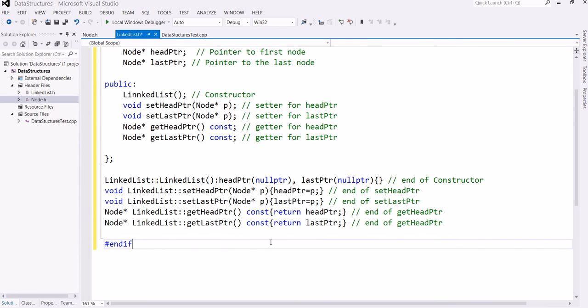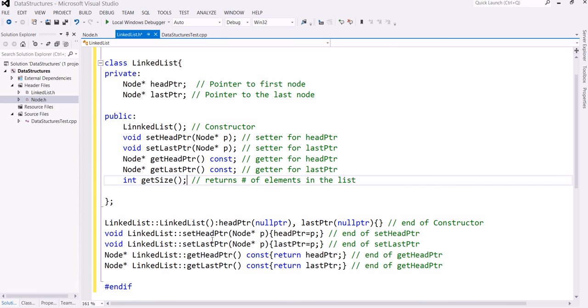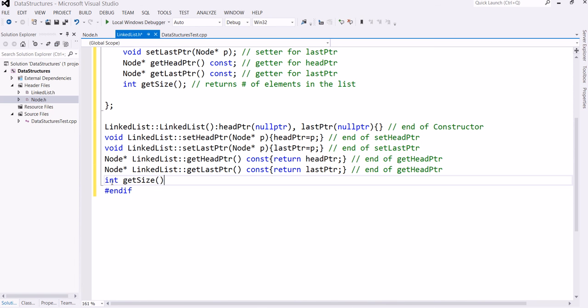So we will have some more simple functions. int get size. This function will return the number of elements in the list. Here we will put a semicolon. This function we will define here. It will return, and this function belongs to linked list, and here is its body. So what are the statements in the body?